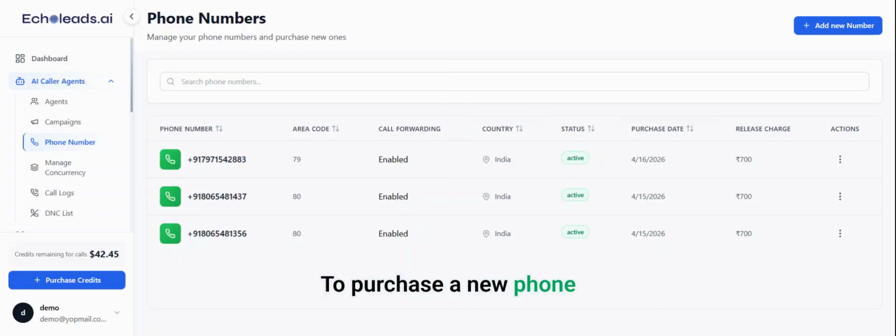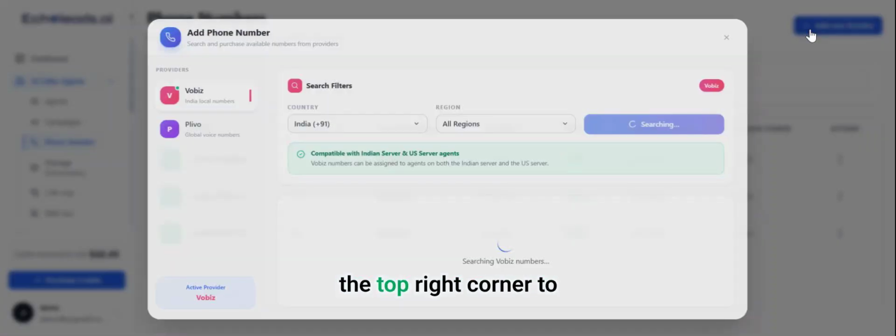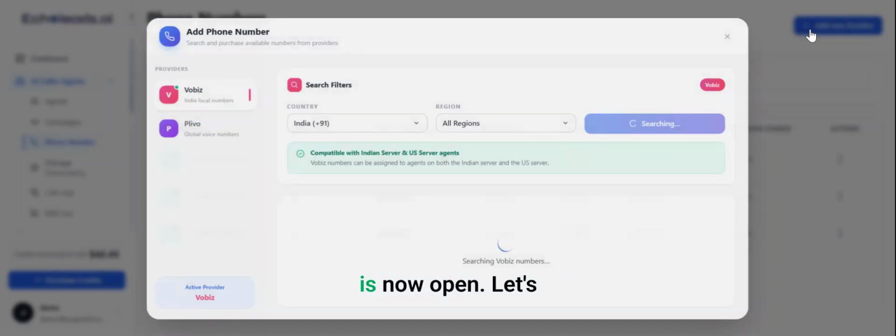To purchase a new phone number, head over to the phone numbers page where you can see all your existing numbers listed out. Kick things off by clicking the Add New Number button in the top right corner to open up the purchase modal. The Add Phone Number modal is now open.